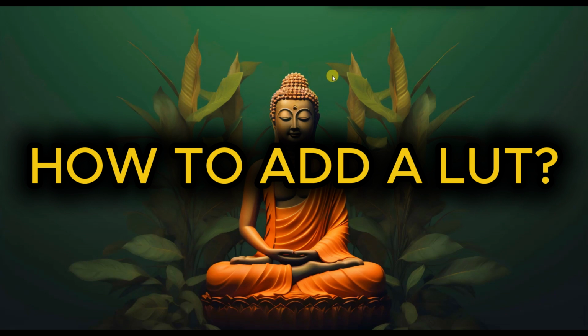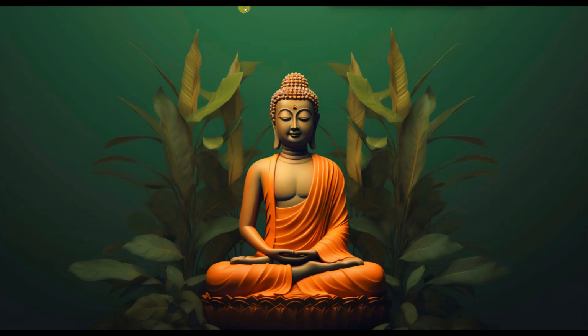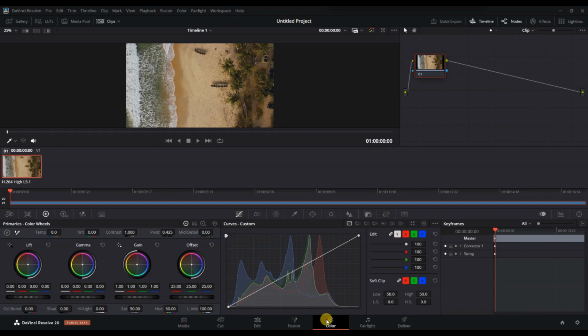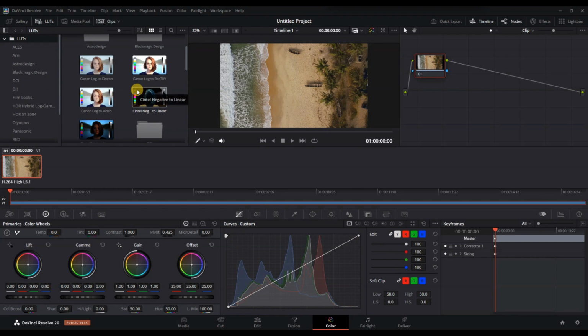How to add a LUT in DaVinci Resolve. First of all, open your DaVinci Resolve project and go to the Color workspace by clicking on the Color tab at the bottom. Next, in the Color workspace, select the clip you want to apply the LUT to from the timeline.